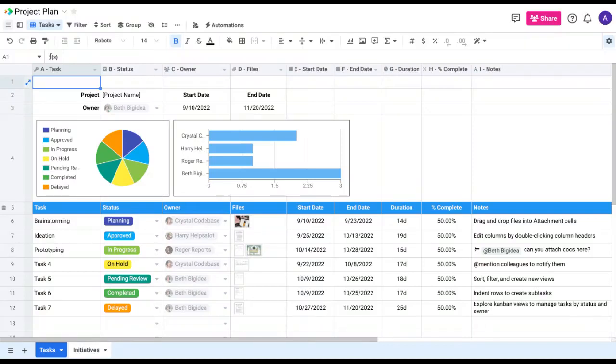Hello everyone, I would like to introduce to you one of Spreadsheet.com's most popular templates, the Project Plan template. This template is a great starting point for initial users looking to use Spreadsheet.com as a project management tool. It is a simple design to build off of and customize.